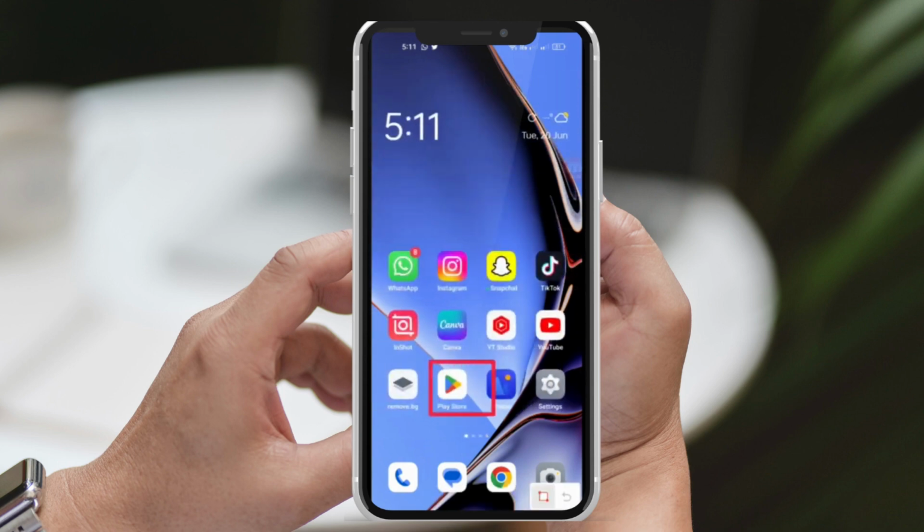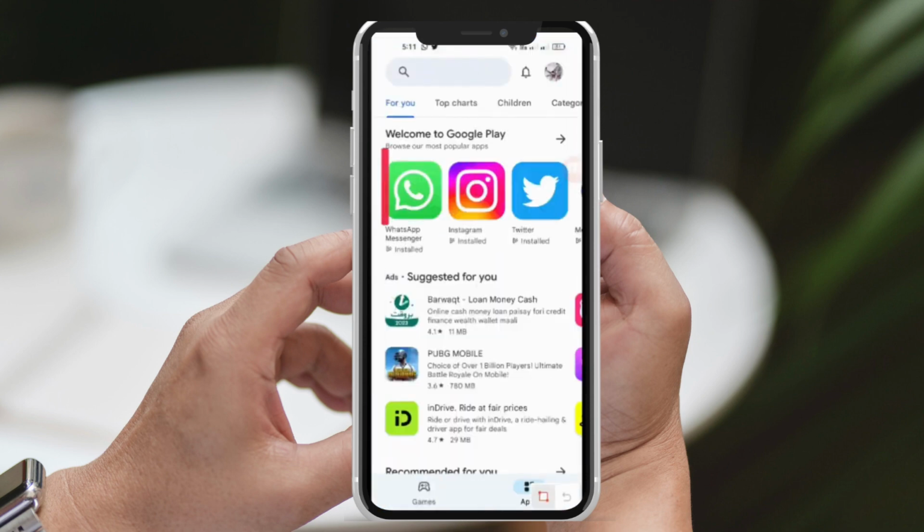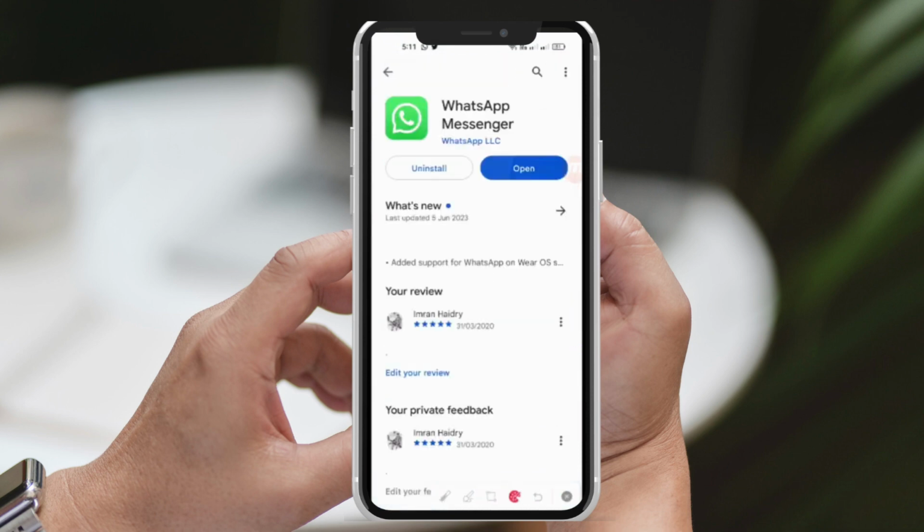However, if updating doesn't fix the issue, you'll need to uninstall the modified WhatsApp version and switch to the official WhatsApp. Open the Google Play Store, search for WhatsApp, and download and install the official app. Create your account on the official WhatsApp using your phone number.